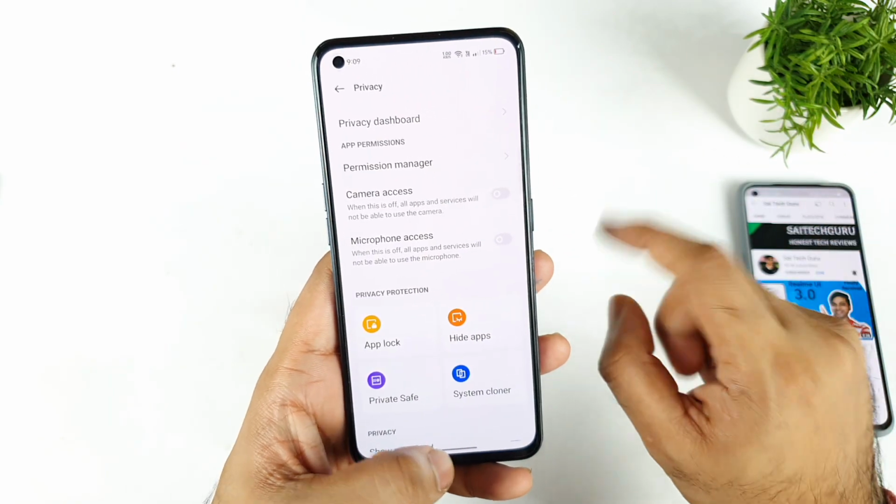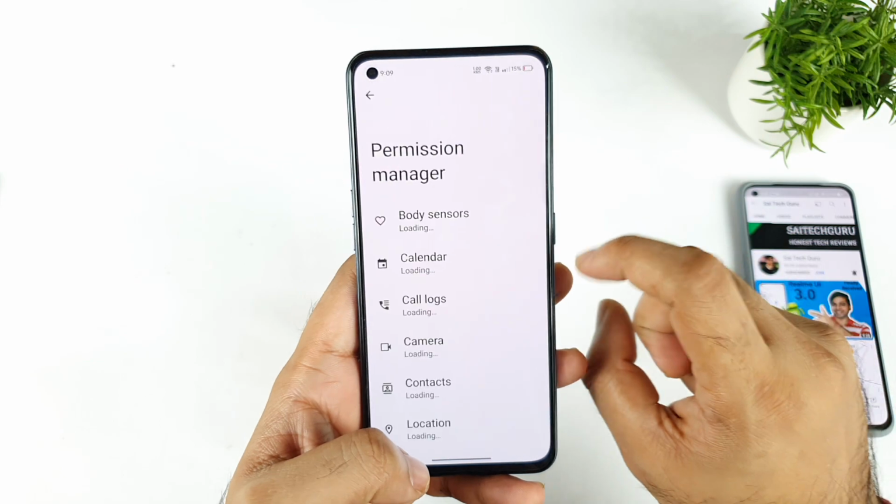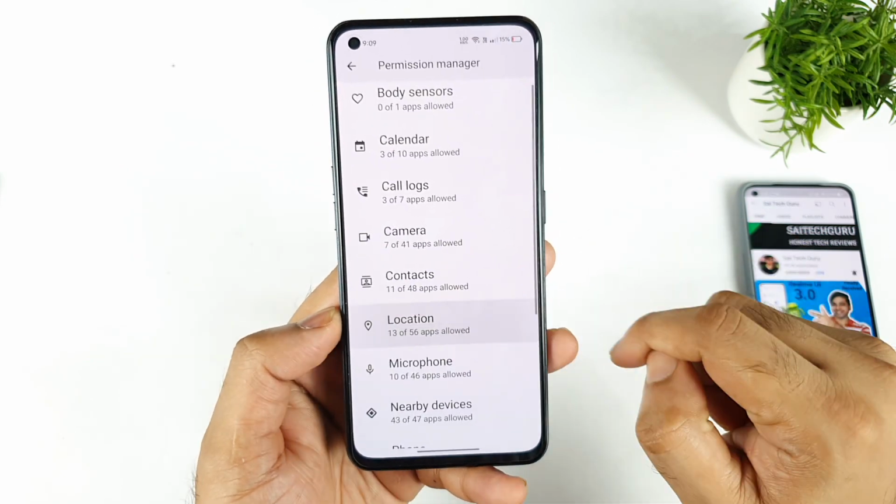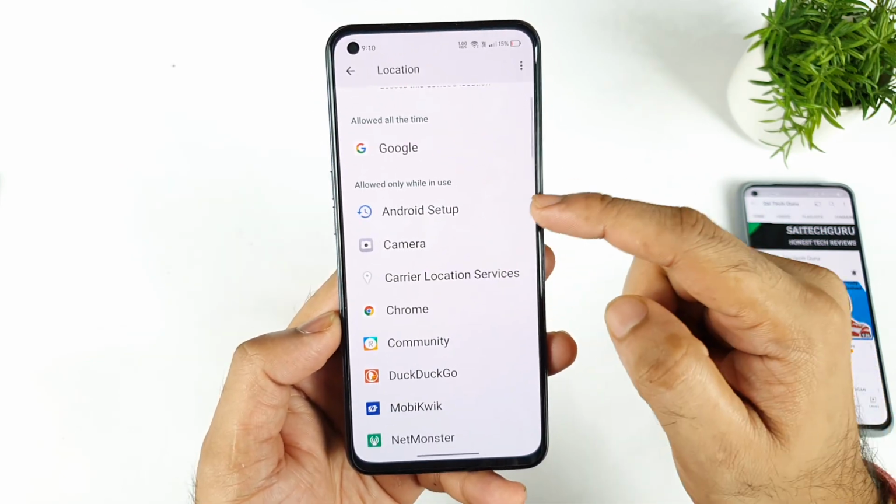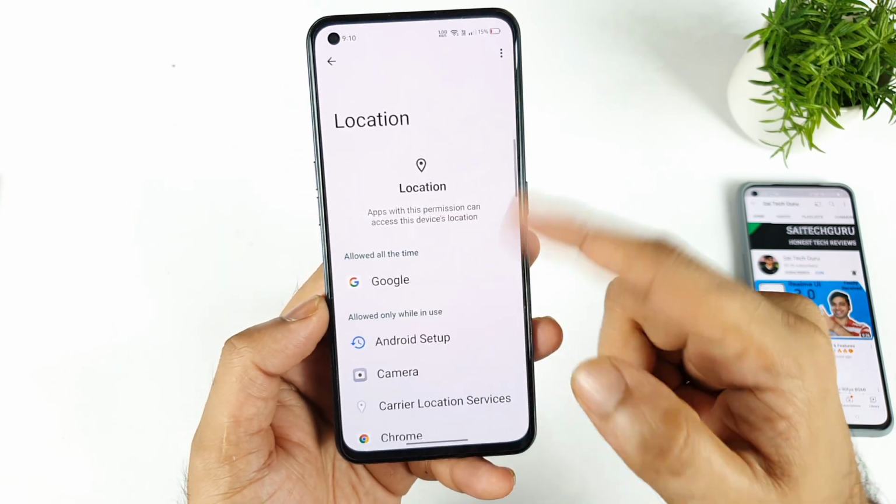And next is regarding the locations. Let me go to the permission manager. So click the locations. Here you will see the list of applications to which you did give the permission. As you can see, all the list of applications.